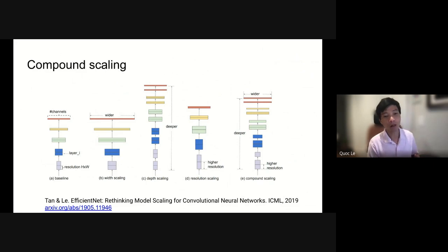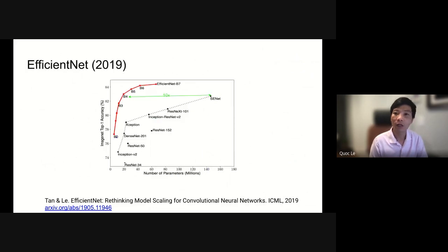So in previous work, people only scale either the width, the depth, or the resolution alone. But in this paper, we propose to scale all these three elements at the same time. So using this principle of compound scaling, we discover a family of models from B0 to B7 architectures. Where B1 to B7 are just scaled-up versions of EfficientNet-B0. These models are highly efficient. For example, B4 is 10x more efficient than SENet in terms of parameters, but has the same accuracy.